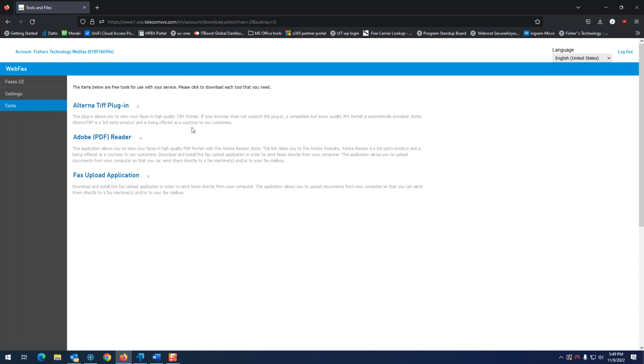If you click on Tools over here, it will show you a few different things. The only one that you really need to worry about is this fax upload application. The TIFF plugin and the Adobe PDF Reader, those are really for legacy systems. So if you're using an older system, older than Windows 7, these might be valuable to you. We keep them here just in case, but most people don't need them if you're on Windows 8 or better.